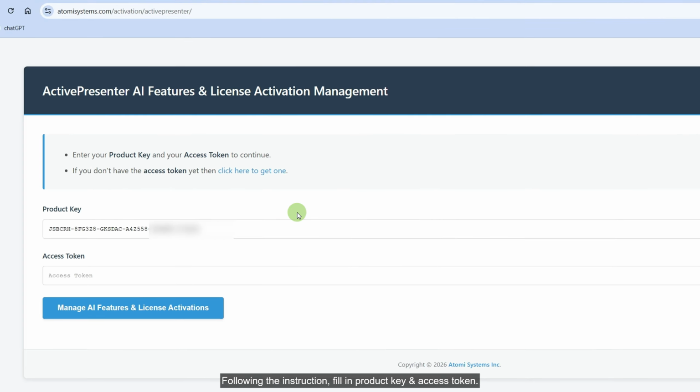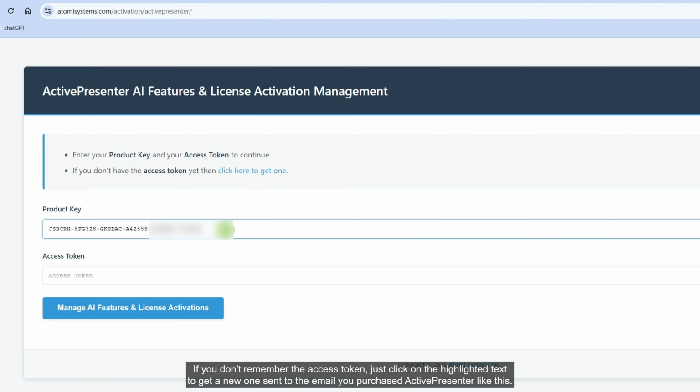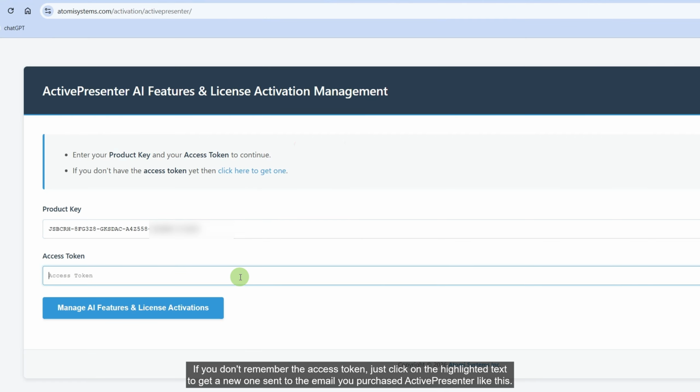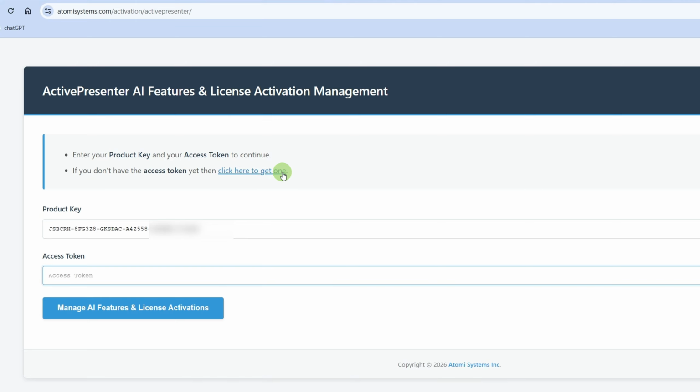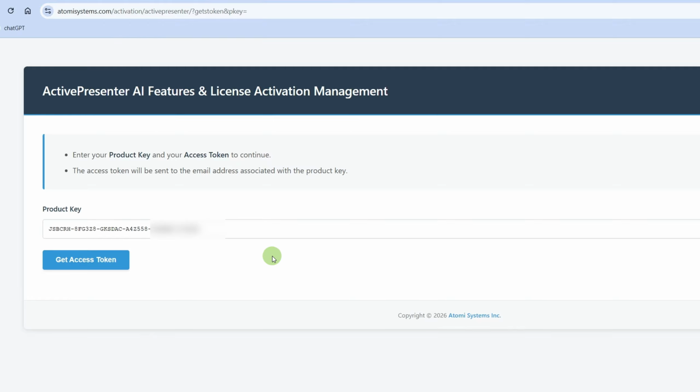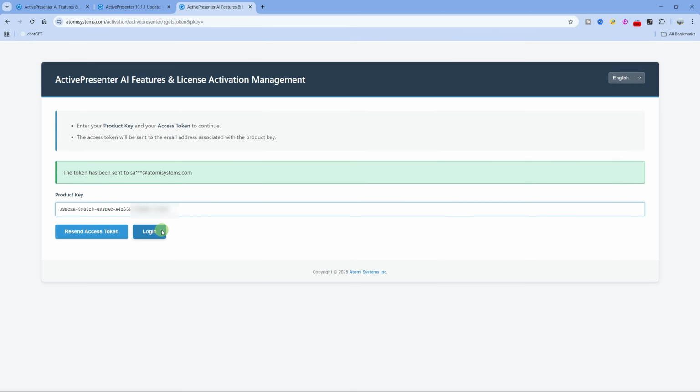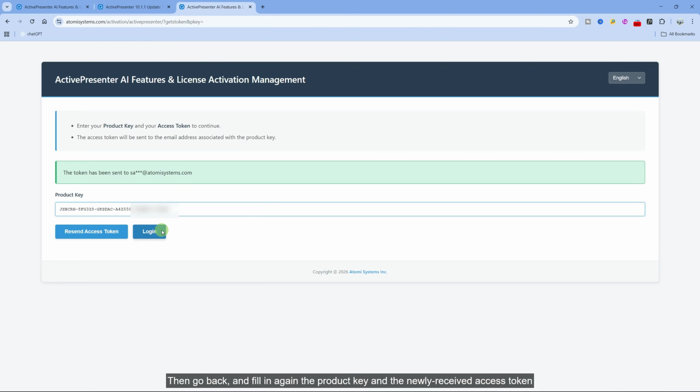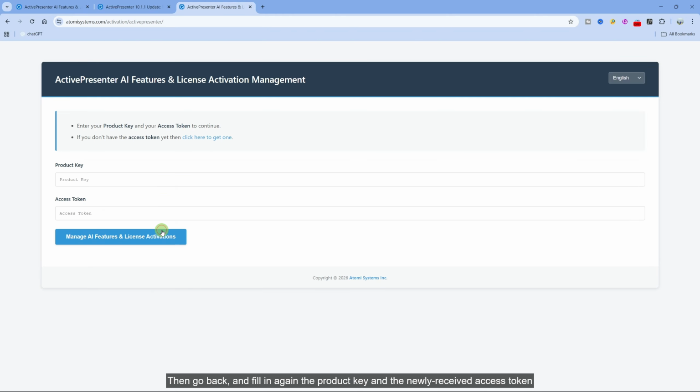Following the instruction, fill in product key and access token. If you don't remember the access token, just click on the highlighted text to get a new one sent to the email you purchased ActivePresenter, like this. Then, go back and fill in again the product key and the newly received access token.